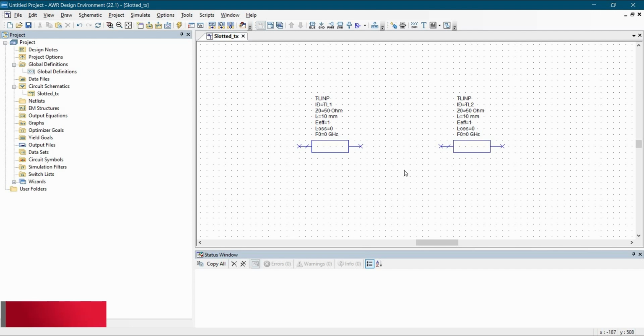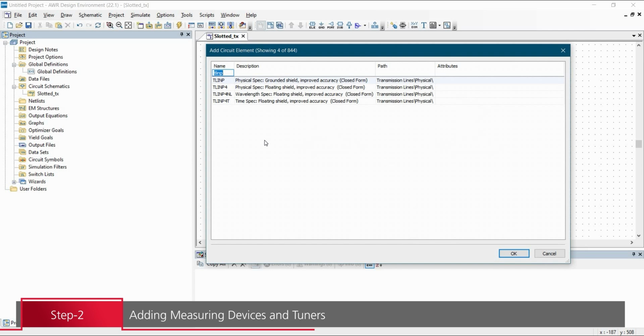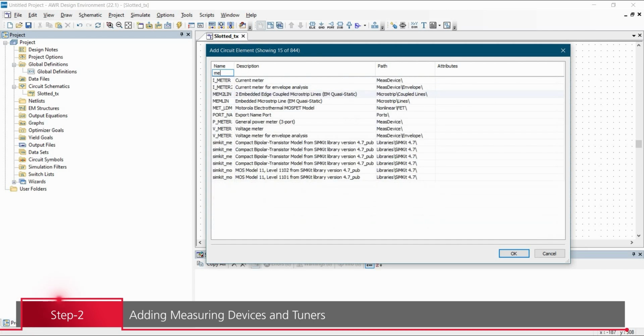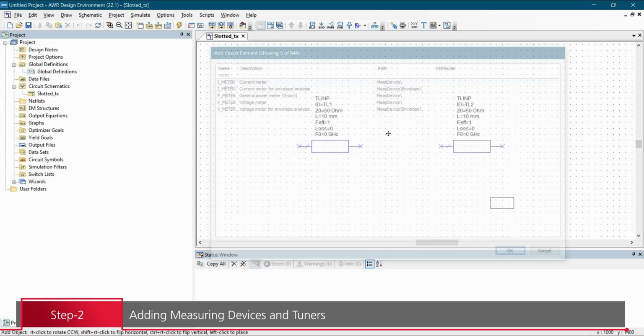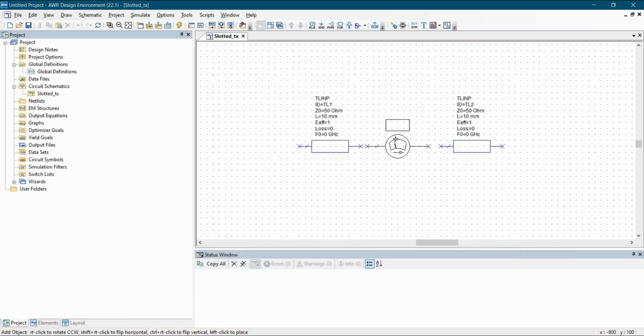So to do that, we'll just hit Ctrl L and search for meter, and here we have this current meter. We'll just click on this. I'm going to place it somewhere here. Make sure the direction of the current is in the correct direction.